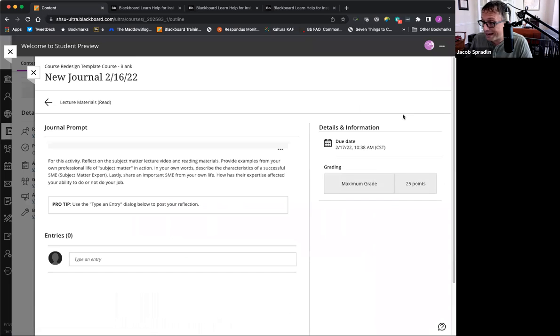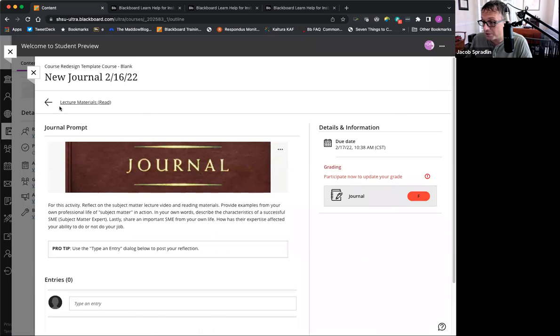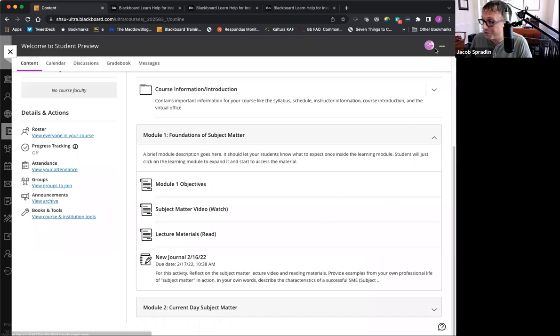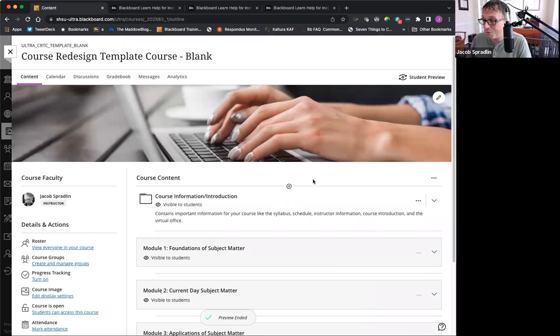That being said, they click through and access every little part of it. In this case, you'll notice there's a journal activity. So I'm going to exit my student preview so that you now know how one of those learning modules works for your students. What I want to focus on now is how you add content.